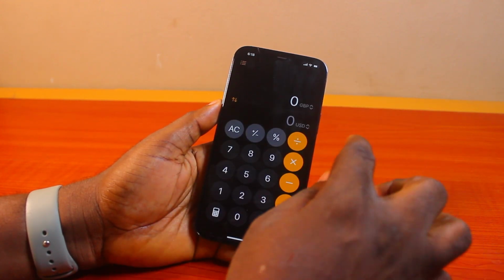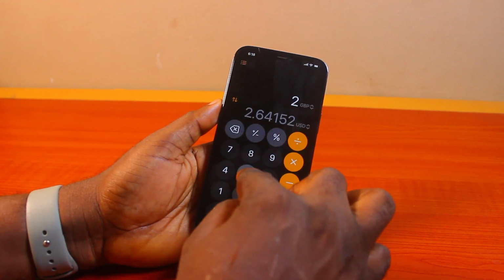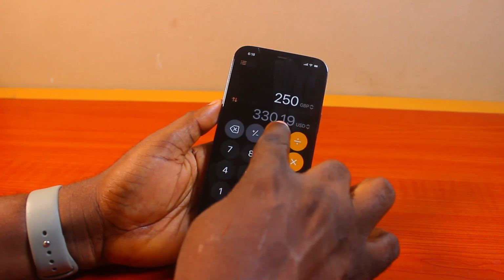Then select that. Then how many pounds you want to convert? So let's say you want to convert 250 pounds. Then you're going to see the equivalent in USD.